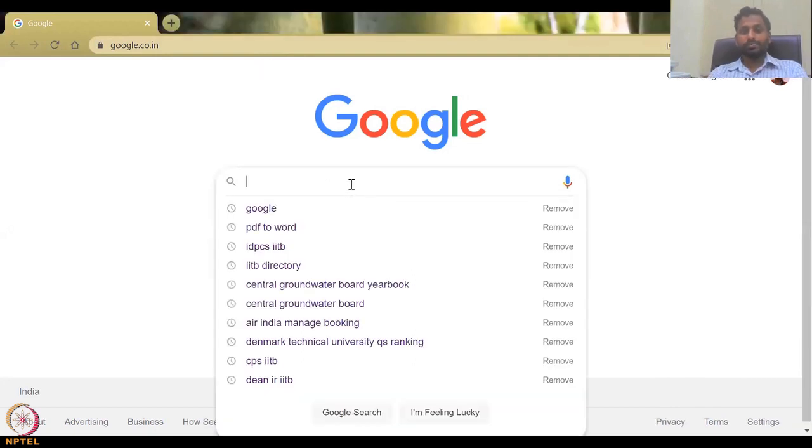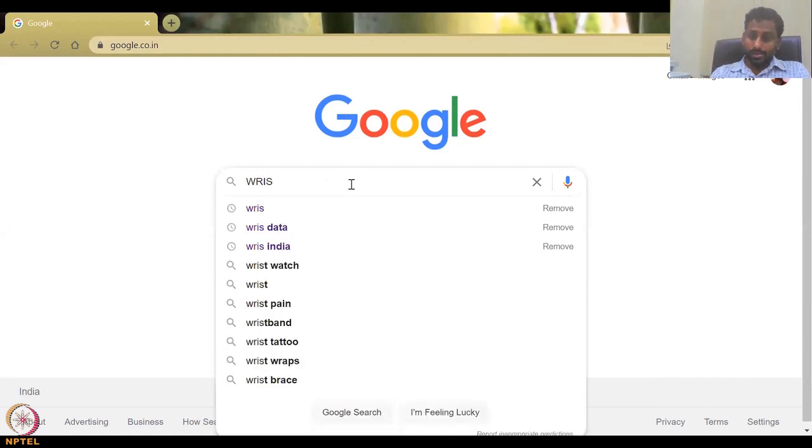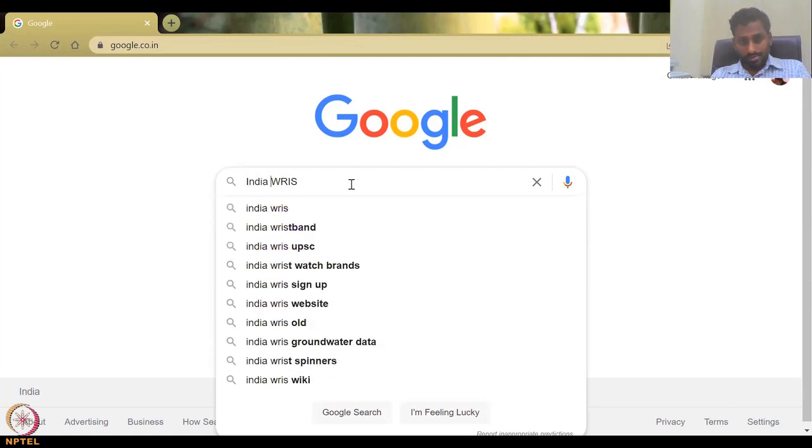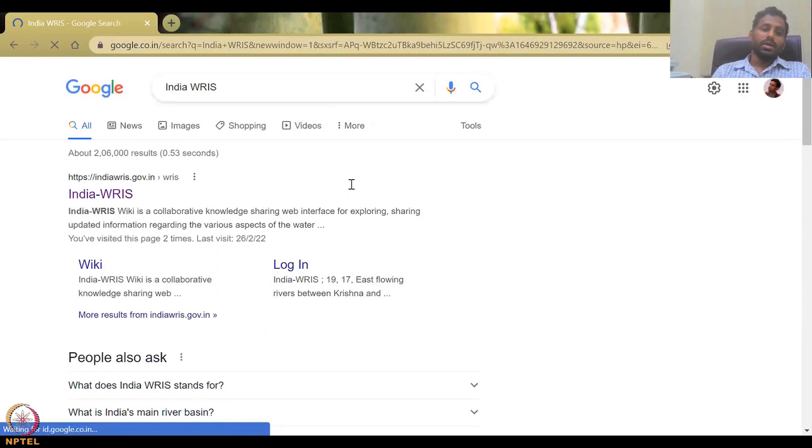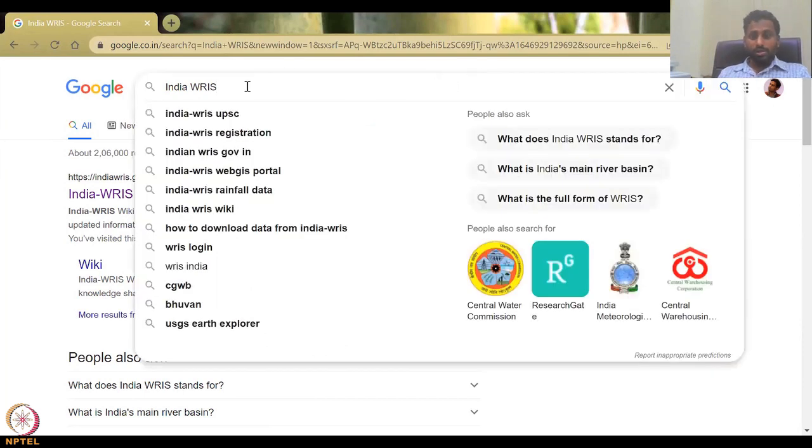So let's type WRIS. Okay. What does WRIS indicate? It is Water Resource Information System. You can type the whole thing or just type WRIS. If needed, you can put India in front, India WRIS. Okay. This government website would come. It might be different for others because you are using WRIS for RIST or other Google search. So it's better to also type the whole name, which I'll do now.